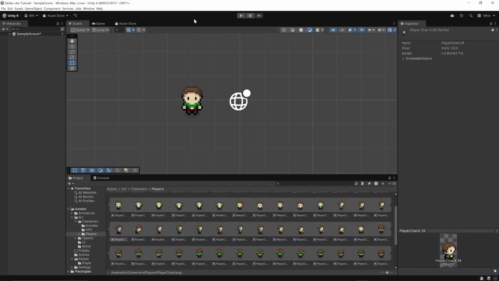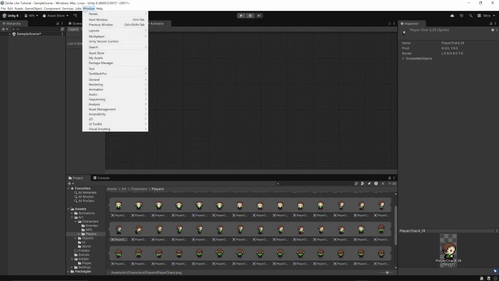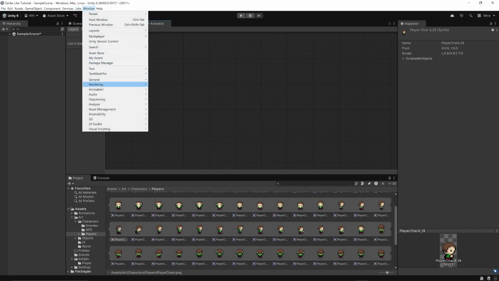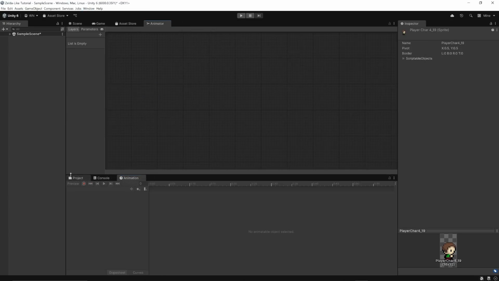Of course, it gets rid of those windows, so I'm just going to bring those back up real fast because I'm going to need the animator one at least. Animator, there we go. And animator. Nope, that's the one I just opened. Genius. Animation, there we go. We'll just dock this one down here for now. All right.